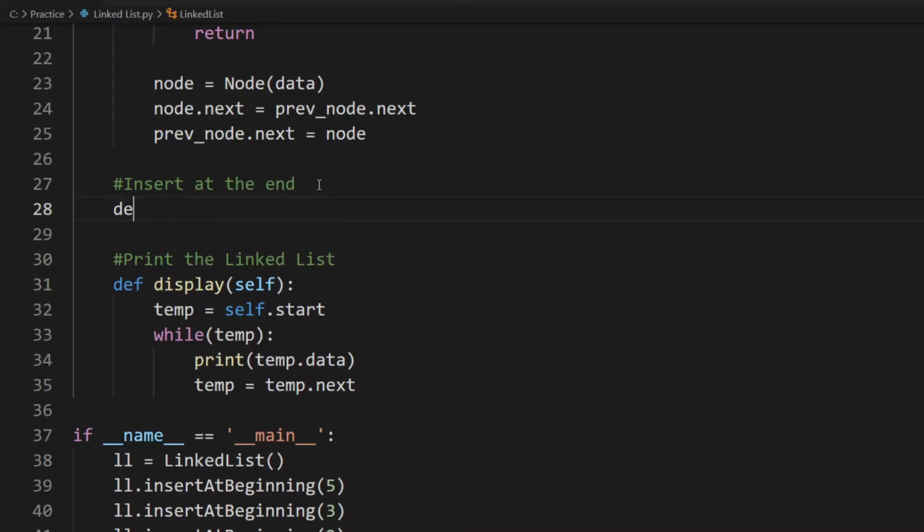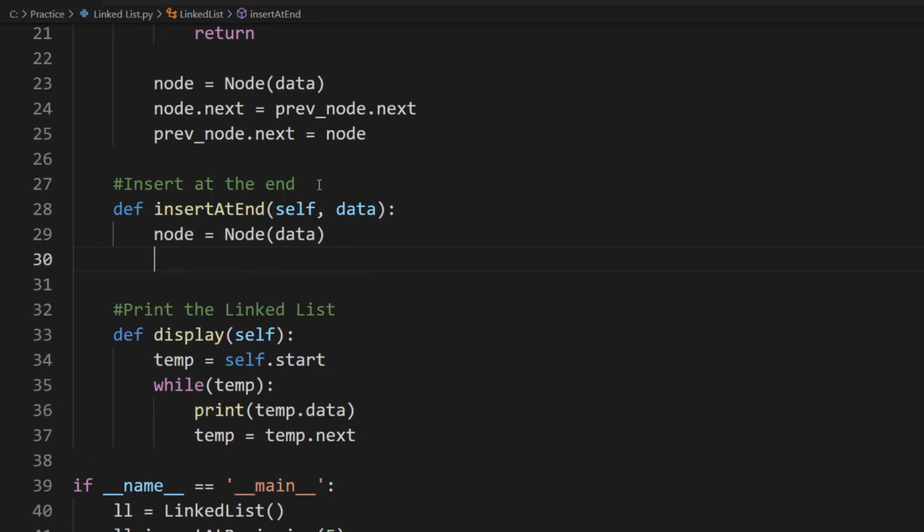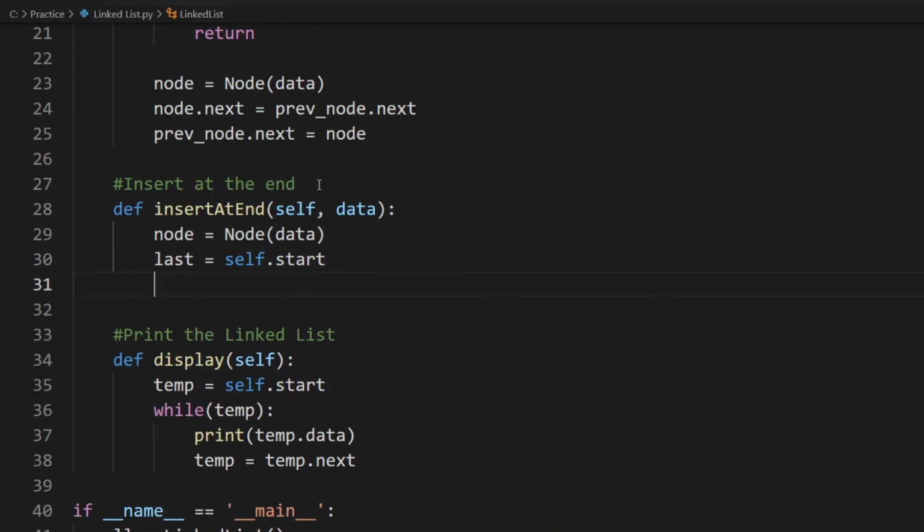So let's start with a function insert at end. You only have your data. You create the node that you want to insert, passing your data, and you are done. Now you create a node called last that is supposed to point to the last node. So self.start, this is the node that will also be responsible for your traversal, and then you call your while loop.